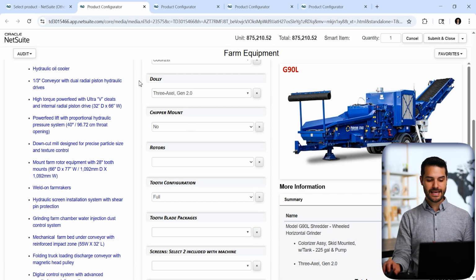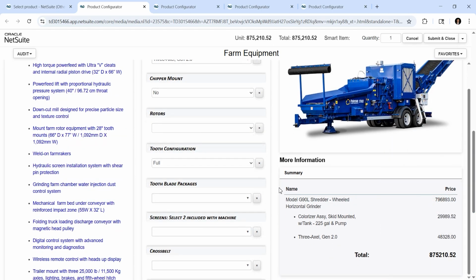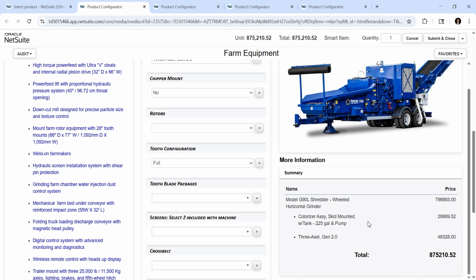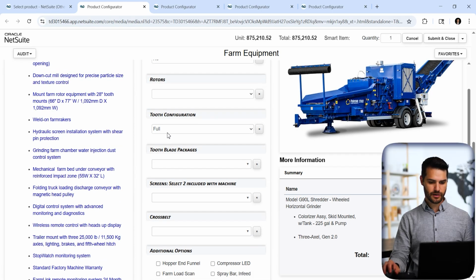Now, as we go through this, every time we're adding things, it's updating this information side where it's adding on these line items and how much those things are going to cost. In some instances, things you select are not necessarily going to add a cost. You can set up all of these different rules in terms of how this plays out for the price of the product.